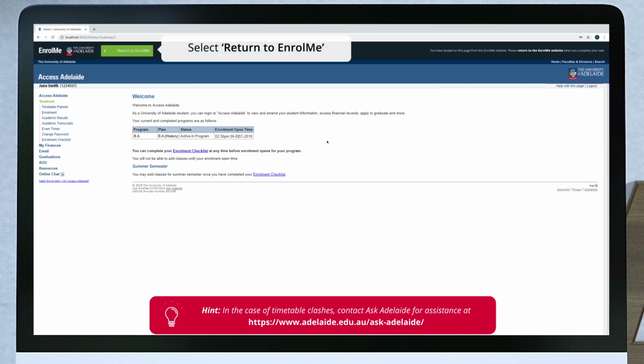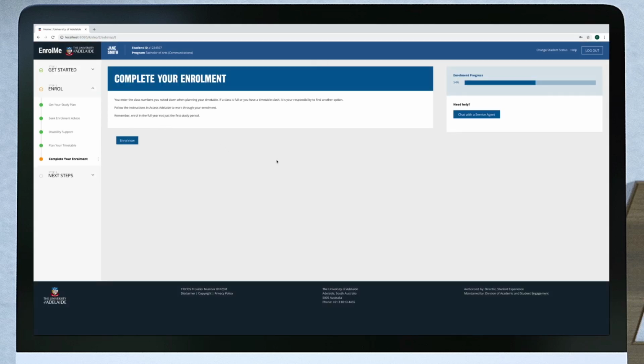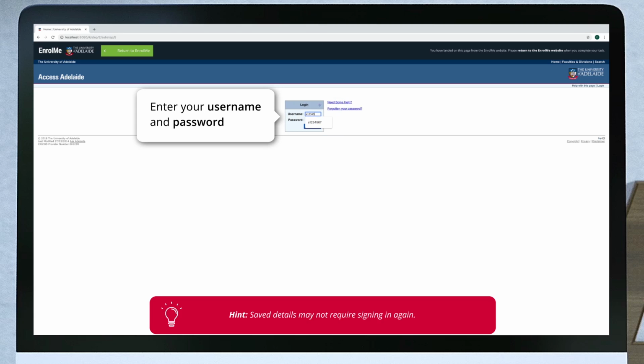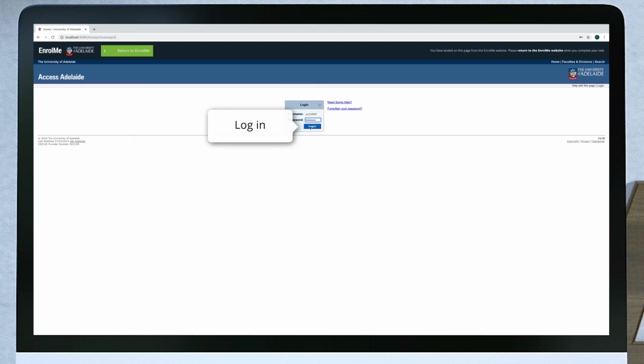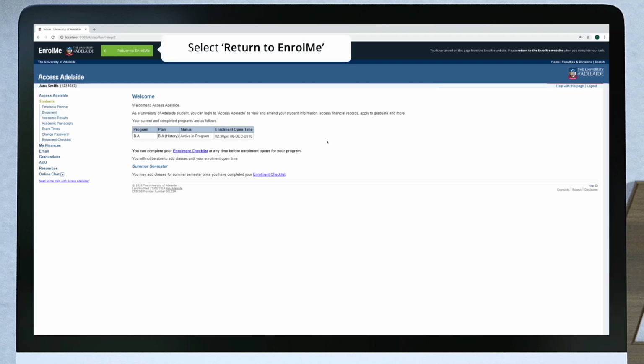Once you've followed the instructions and planned your timetable, select Return to EnrolMe to return and select Go to my next step. You'll now be guided back to Access Adelaide to complete your enrolment. If you need to log in to Access Adelaide again, enter your username and password and select Login. Follow the instructions and once complete, return to EnrolMe.